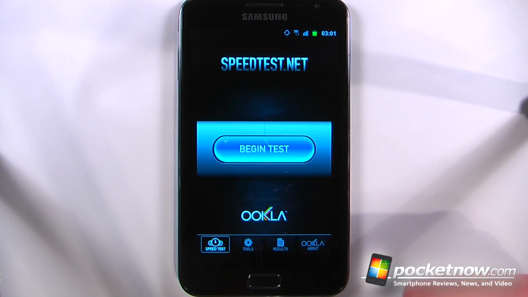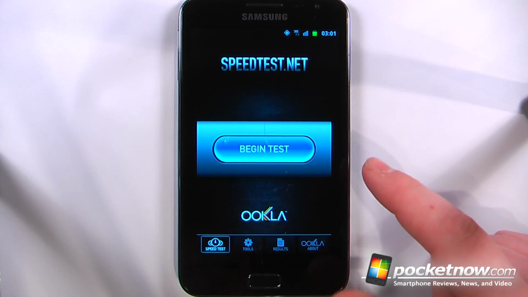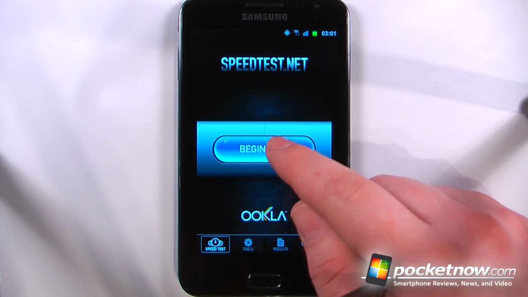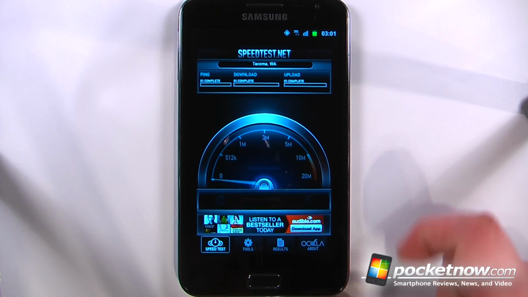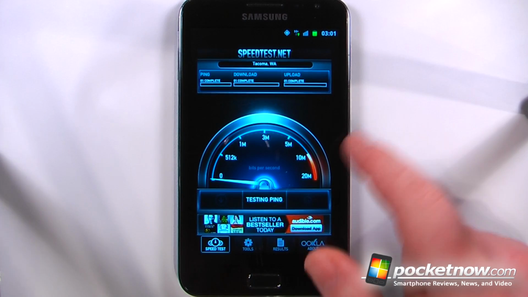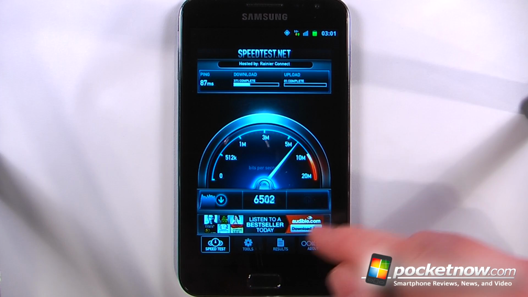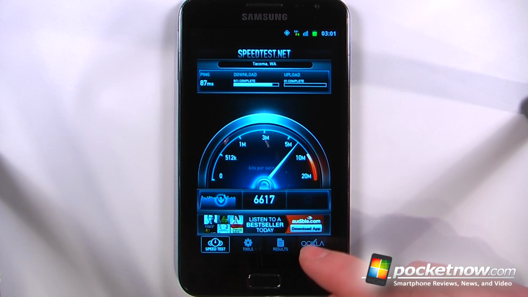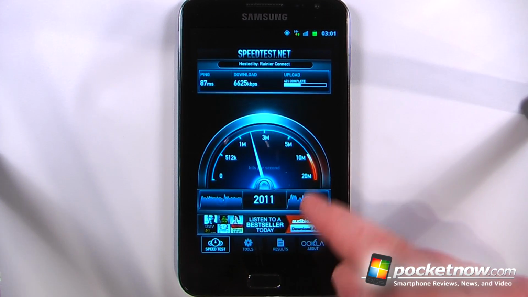So the Galaxy Note is an unlocked GSM device, so I can access AT&T 3G and HSPA Plus up to 21 megabits per second speeds. Right now I'm toggling between 3G and HSPA Plus, so let's just begin a speed test, and we can see how fast this device is able to access the network speeds on AT&T, and right now it just switched back to HSPA Plus. So I've been getting around 6.5 megabits per second download speed and around 2 megabits per second upload speed.